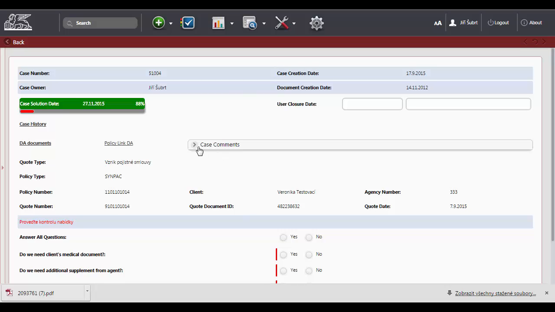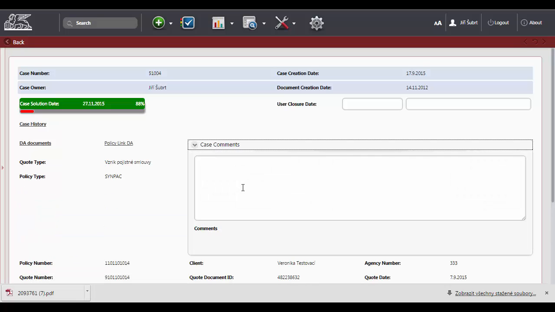So in this task we can find basic information about the case, the duration of the case displayed by this progress bar, and also the client's information downloaded from the digital storage. And for example, this field, the case comments, allows us to write a note that is automatically stored to the digital archive.